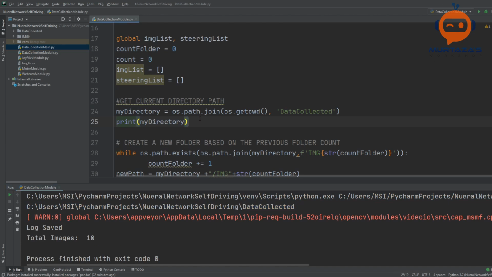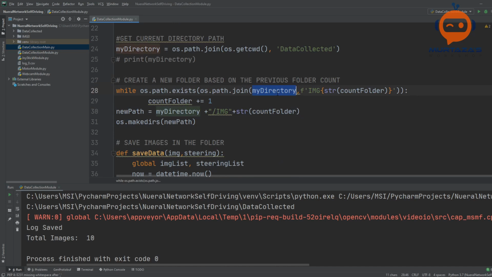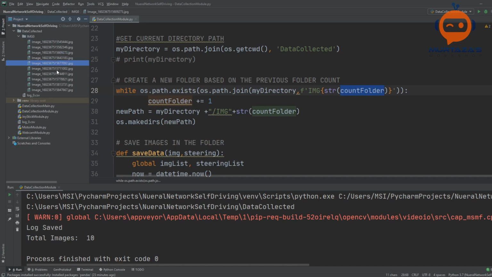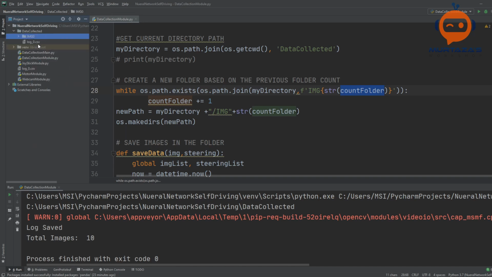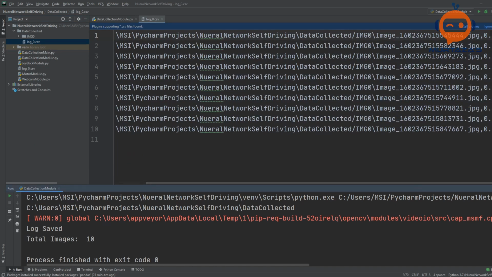So once that is done, let me remove that. And once we get the directory, we will find the number of folders inside that data collected folder. So let me delete that, this was created by mistake. Inside that we will have folders. Because we ran it once, we have right now images 0. This is the folder, and inside that we will have all the images, and for each corresponding image we will have the steering angle. So right now for all steering angles we have 0.5. That is the default value I have given.